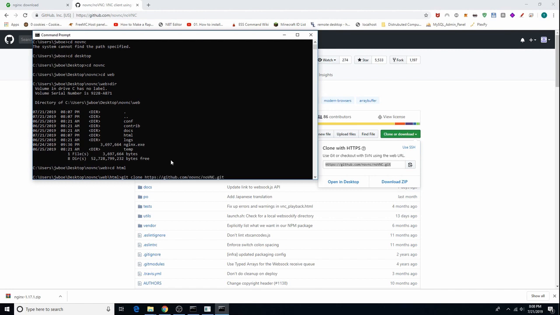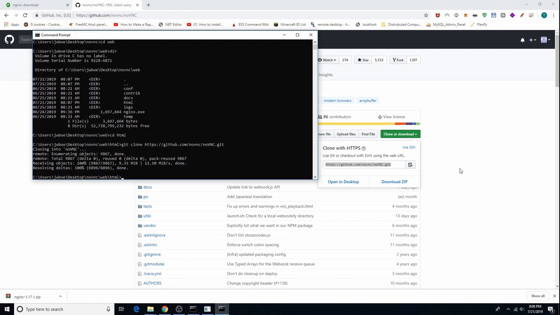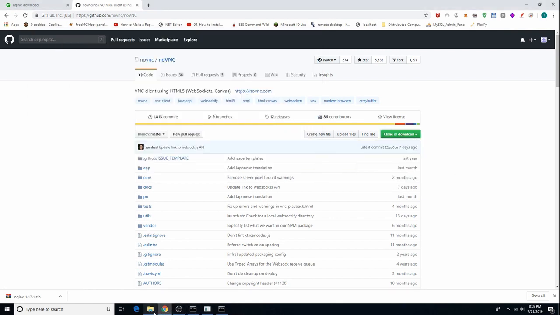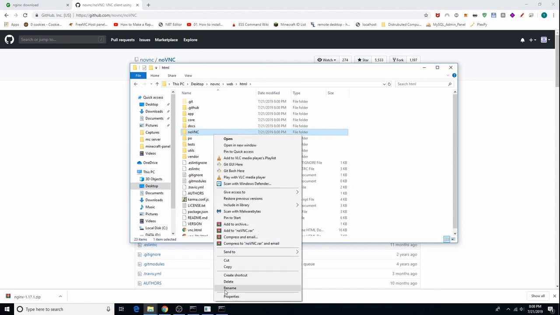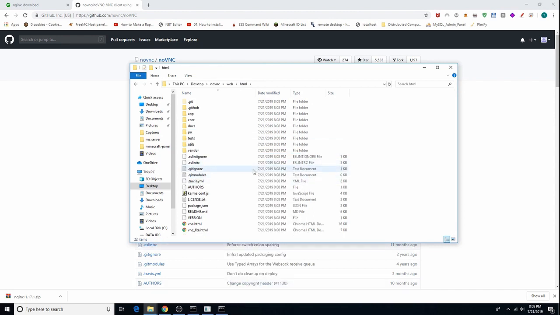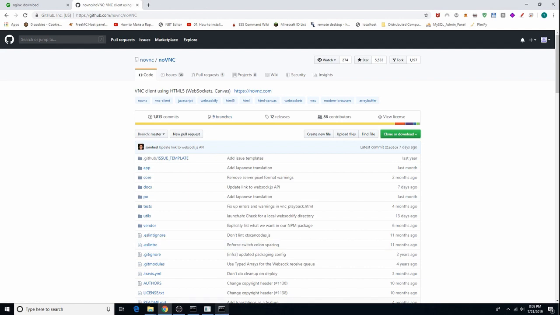You need Git for this. What you can do if you don't want to use Git is just click download zip and extract it. But this is a lot easier because now I have NoVNC right at my fingertips. So just move that all into HTML, delete the NoVNC folder, and you're good. NoVNC looks something like this. Like this little background, but yeah.